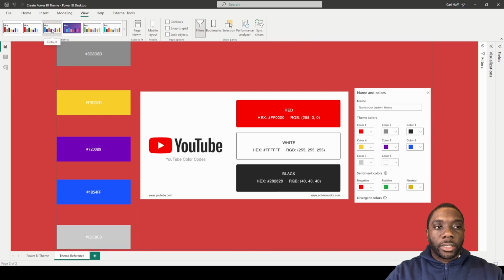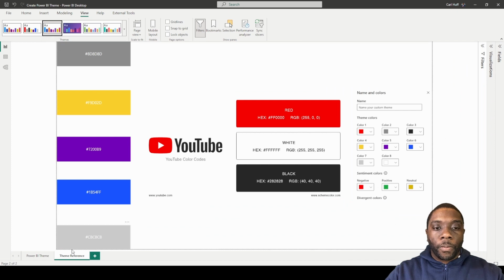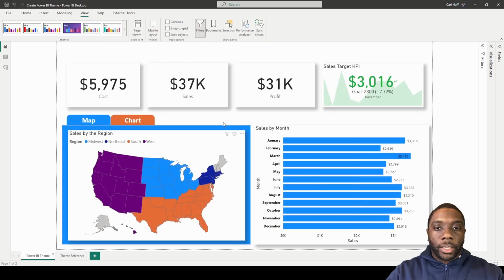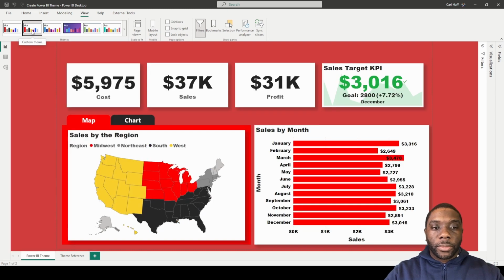And let's just go back to the default first. So let's go back to our Power BI theme. So now you see our Power BI theme at its default state without us making any changes. It looks like this. But when we click on here, custom theme, we see that now we get an updated change. So this is our custom theme.